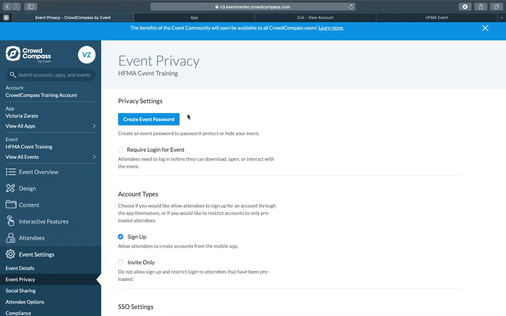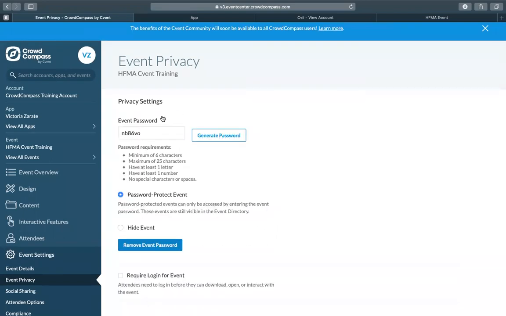If you add a password, so we say create event password, we can add a password for extra security. So when you add a password, let's just say I wanted to call the password HFMA1. When you add a password, notice I then have two sub options. I can either do a password protected event or I can hide an event.